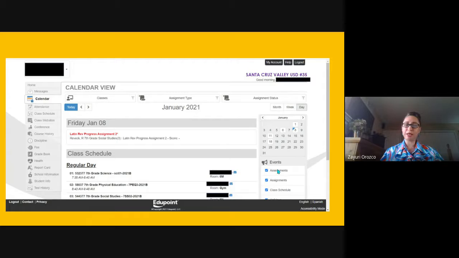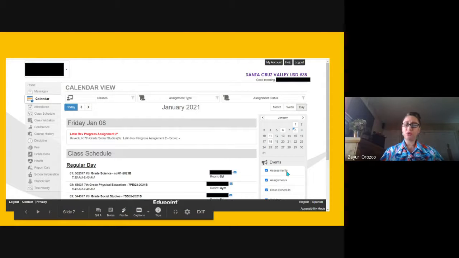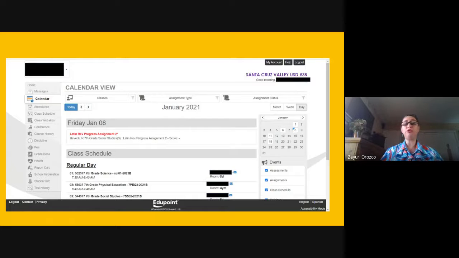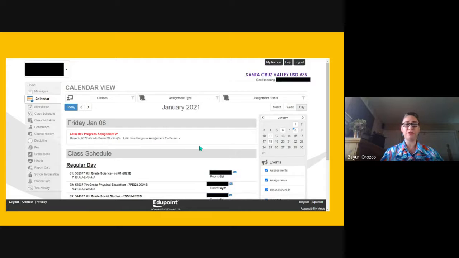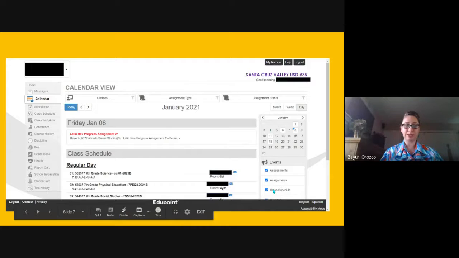As you can see at the bottom of the calendar, you see events, and it tells you assignments, assessments, class schedule, etc. If you opt out, then it will not show you whatever you opt out for. So let's say you opt out for assignments, it will not show you the assignments for that student specifically. So we do recommend you keep all of those events clicked so that way you are updated with your child's assessments, assignments, etc.